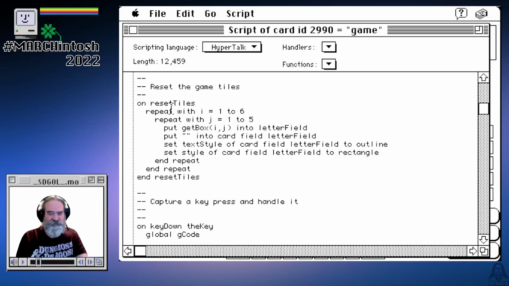Reset the game tiles. So this is that reset the game tiles thing. This is the for loop in HyperTalk. There is no for. There isn't a while. It's repeat while. So repeat is the only thing for doing an iterative thing. You can say with a variable, and that variable equals a range, and it'll just increment. You can repeat while a value is a certain value, so you have a test. There's a couple of different forms of it, but this is typically what you use. So if you see here, I'm repeating with i equal 1 to 6 and j equal to 5. That's our grid for the letters.